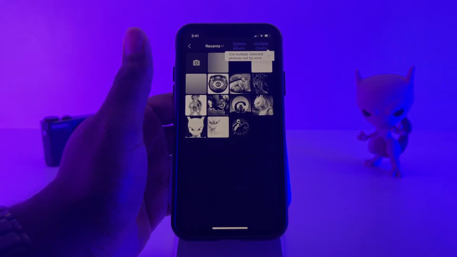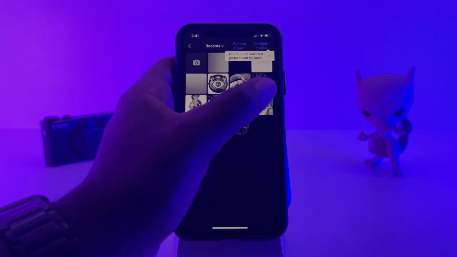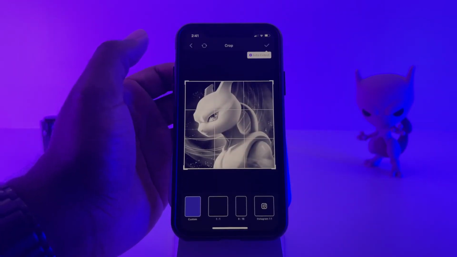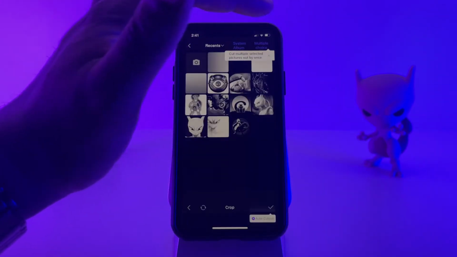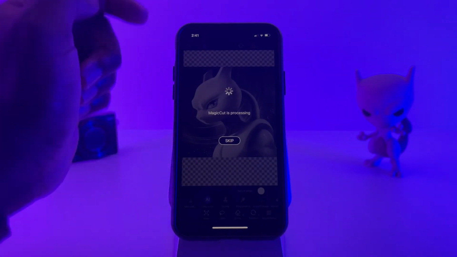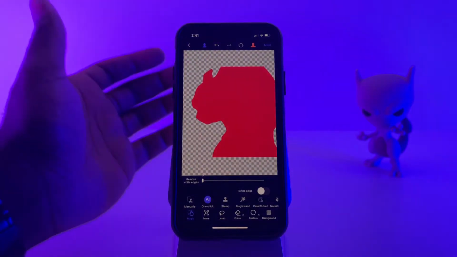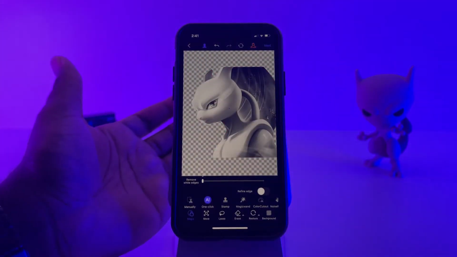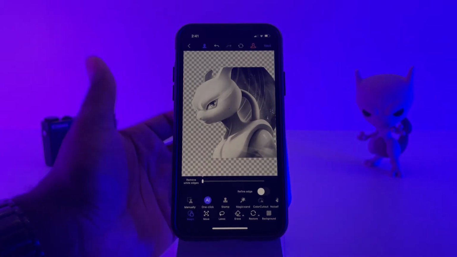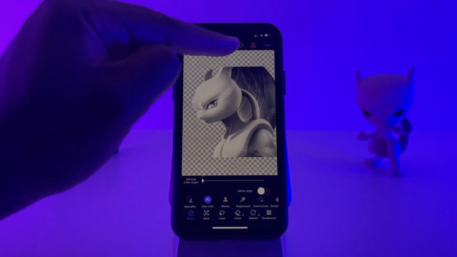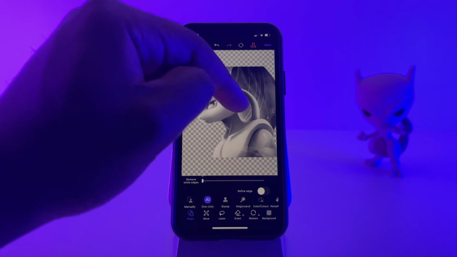And for this one, we're going to use this image of Mewtwo, and we get this auto cutout at the top. Right now it's auto cutting out the image, and that looks pretty good. It's not bad, but we have to do some touching up to delete some of this space back here that we don't want.